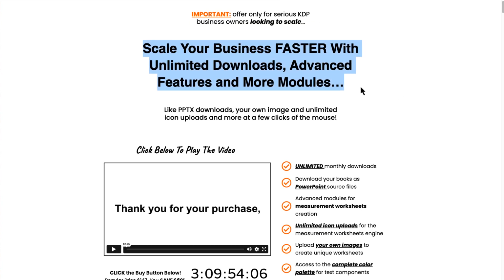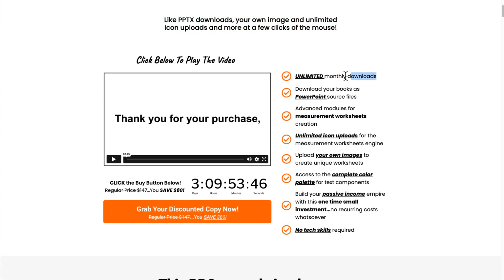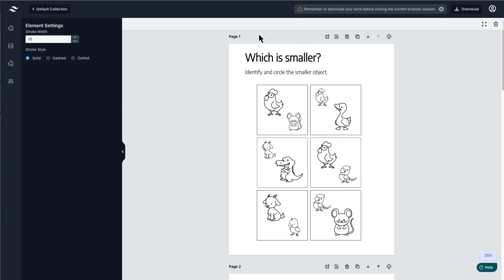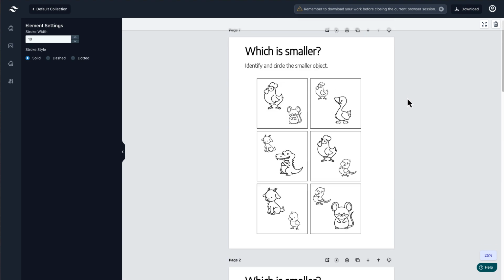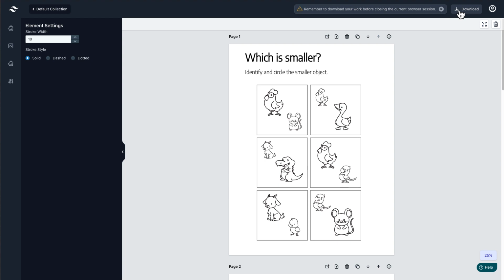It'll present scale your business faster with unlimited downloads, advanced features, and more modules. One of the things that you'll get is you'll be able to download PowerPoint, use your own images and unlimited icons, and you also get unlimited monthly downloads. Now, a download inside of the software is when you press the download button, not the number of pages that you're downloading, but the ability to download the actual pages themselves. So in the front end, you can click this 100 times a month.